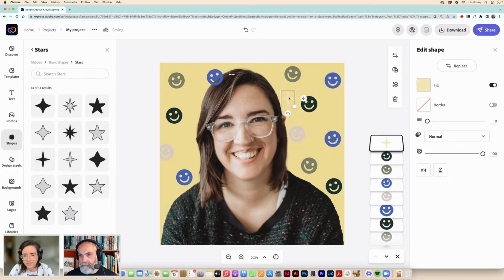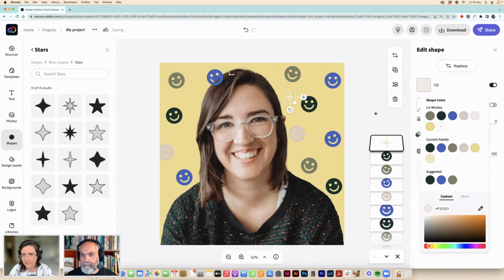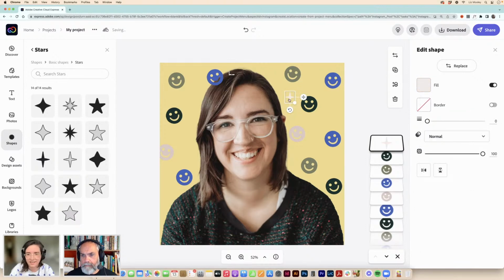So it usually brings it in. It sort of guesses the color that you might want for it, but you can just easily go and change it. I'm going to make it this cream color. And again, I'm just going to copy and paste it and spread it all around the place.